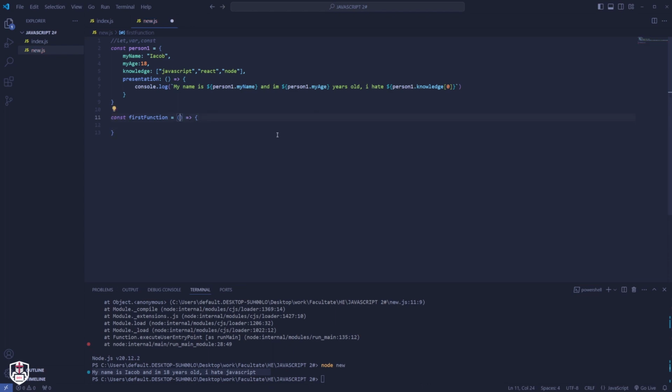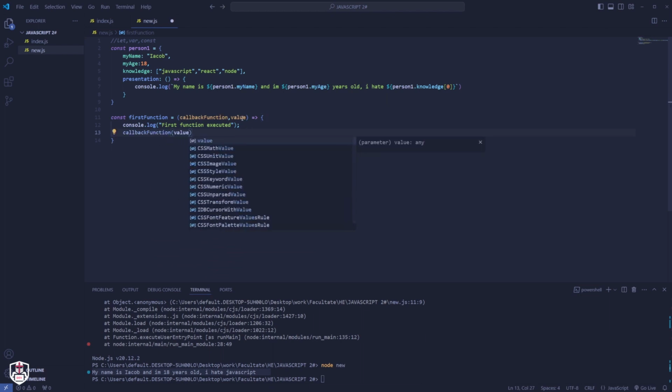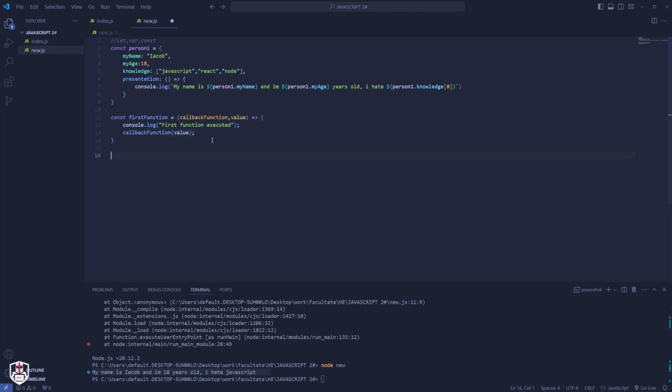And now we will pass a callback function and a value, for example. So now the first function will console.log "first function executed", and then it will take the callback function and execute it, passing the value. And now instead of creating a second function and passing it to this, we will do the next: first function, and here the function will receive another function.